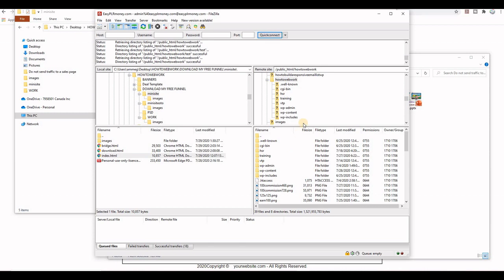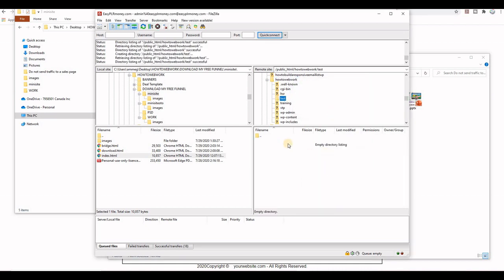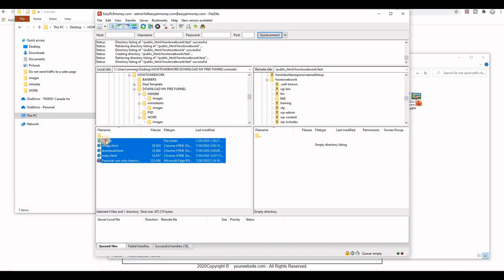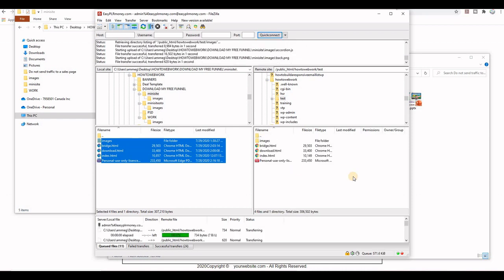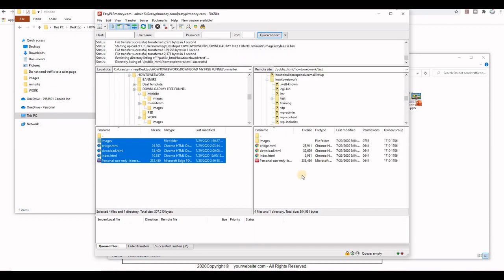I'm going to use one of my websites, howtowebwork.com, and I'm going to right click on it and then create a directory and enter it. For the sake of this example, I'm going to type test. This is the folder where my funnel will be, and OK. Now I'm inside of howtowebwork.com/test. I want to grab all of these files and drag and drop them into the server in the folder that is called test.